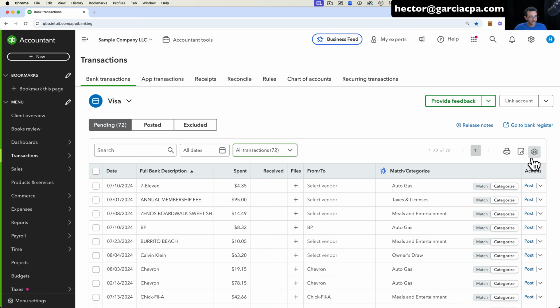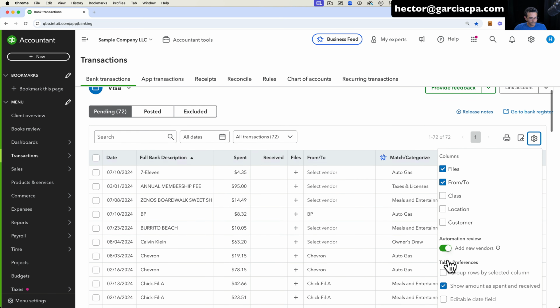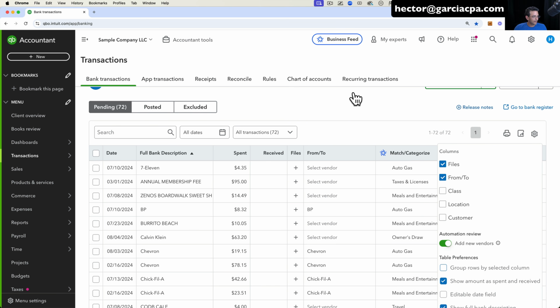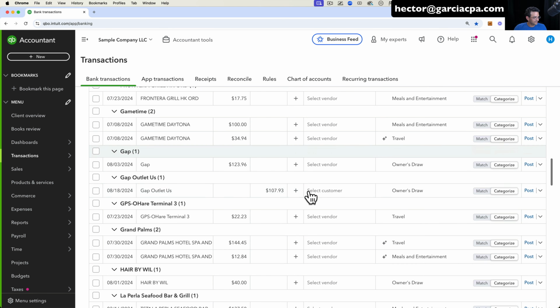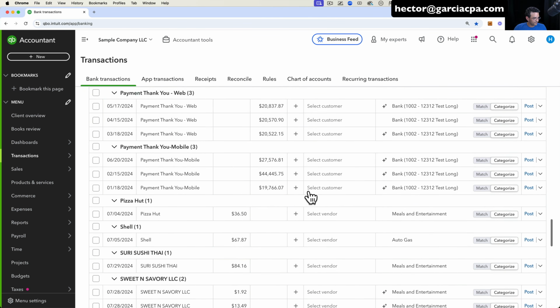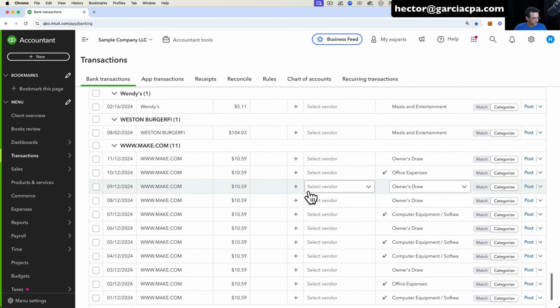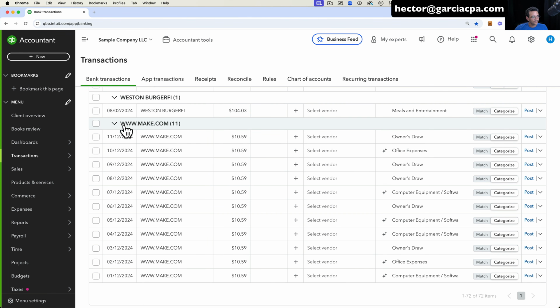We'll do one more. I want to go back to grouping, and then that will help me identify maybe another one that's pretty big, that has a lot of transactions. I'm gonna look for one that's busy. Let's see what's the busiest one we have here. Okay, this is good. So this one called make.com, good example.